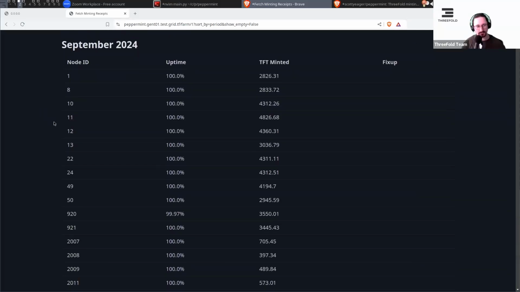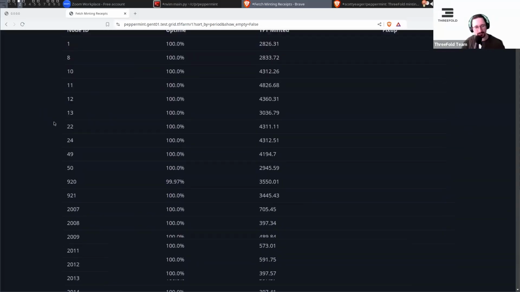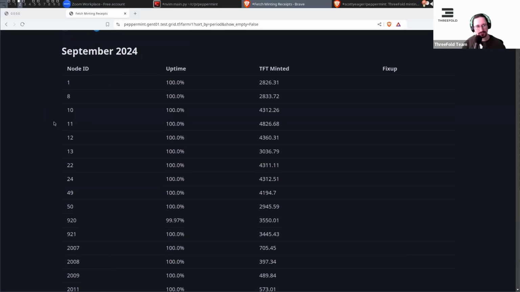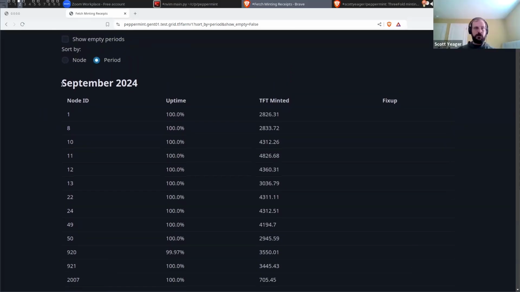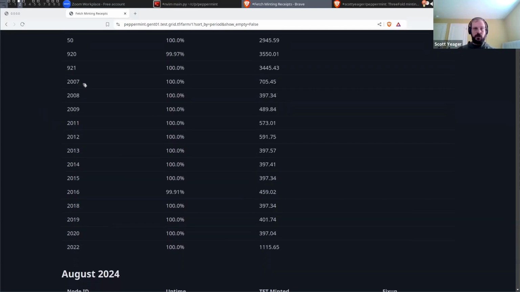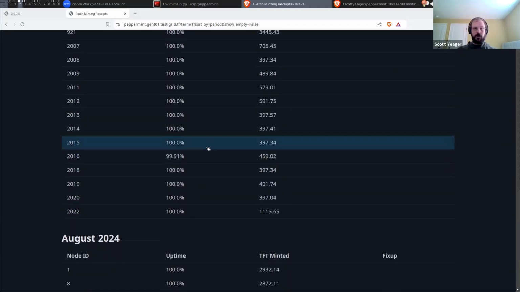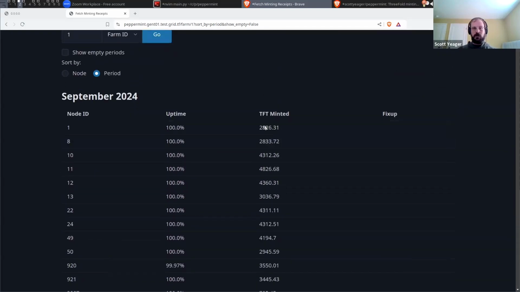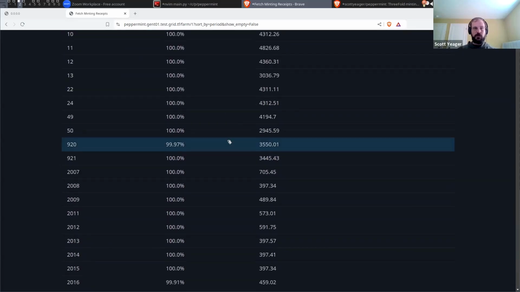And that is useful when you're at the end of the month and you want to see if you minted everything. You just go there, check your period. Nice. So if this was my farm, I could look in here and quickly get an overview of all my nodes, how much uptime they had, whether or not they minted, and how much they minted.